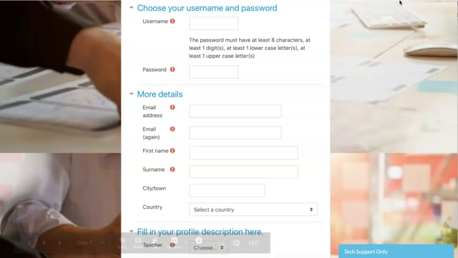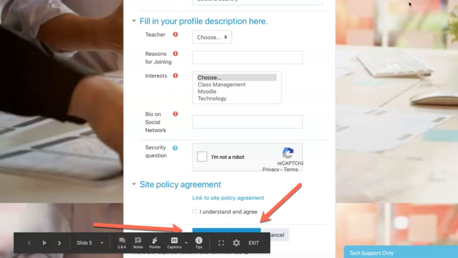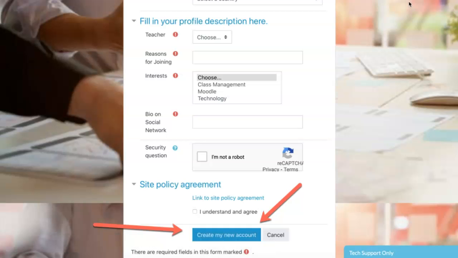So they fill in a form with their username, password, and so on. You can also add additional information down here if you like, which is what I've done. And this is what I've added. I've added more information about whether the participant or the enrollee is a teacher or not, reasons for joining, all kinds of information. I want to make sure that it's not just a spammer trying to get into the website.